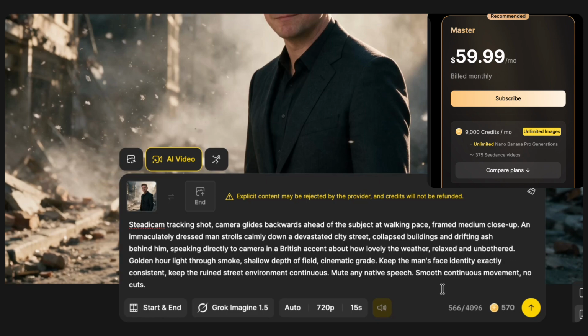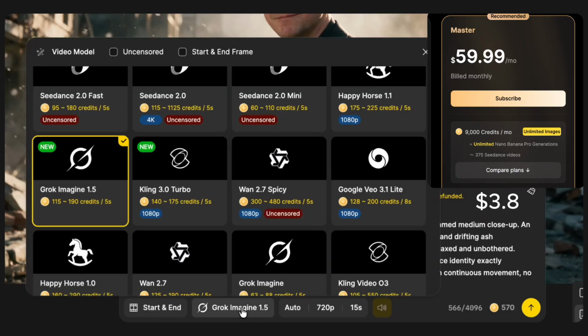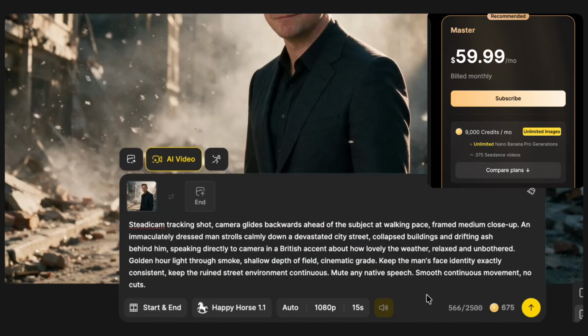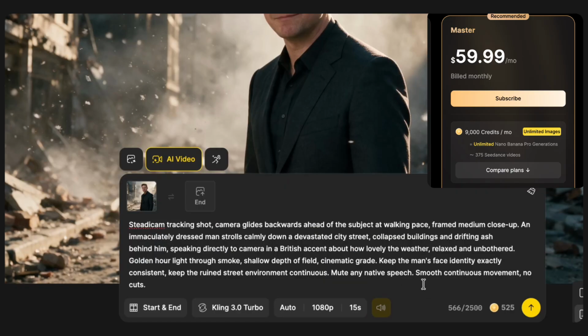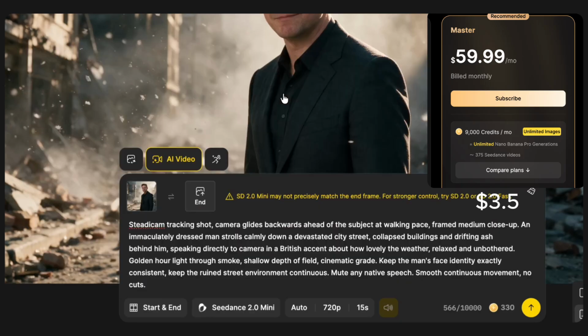Let's just look at the cost of the credits on these briefly while we're waiting here. So we've got Grok Imagine 1.5, 15 seconds at 720, is 570, and then Happy Horse is 675 credits for that same, but this at 1080, so double the quality in terms of resolution. Kling Turbo 525, and then Seedance Mini is actually coming in the cheapest at 15 seconds, but it's only 720. But that's the same as Grok as well. So Seedance Mini is actually quite cheap, so it'll be interesting to see how these compare in the actual outputs now.